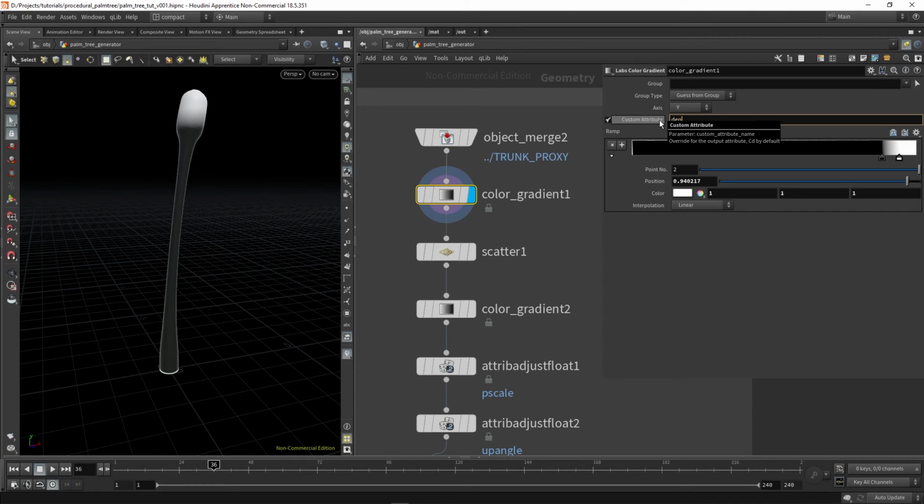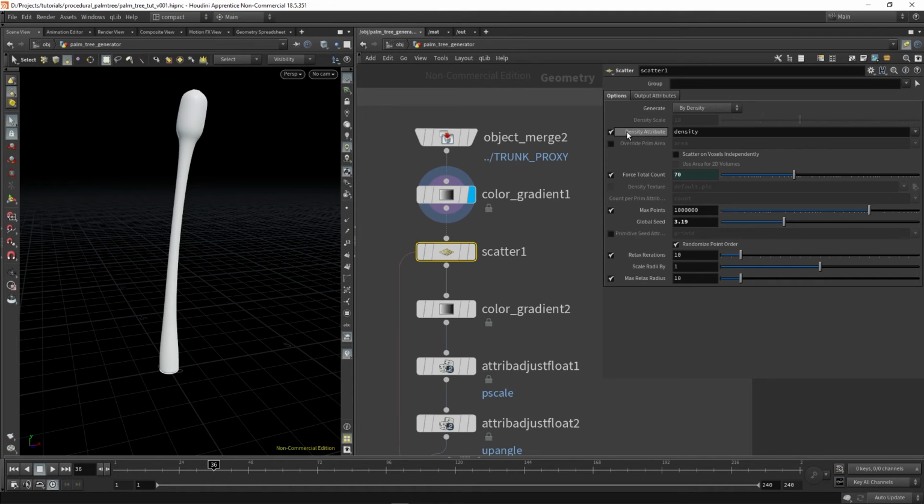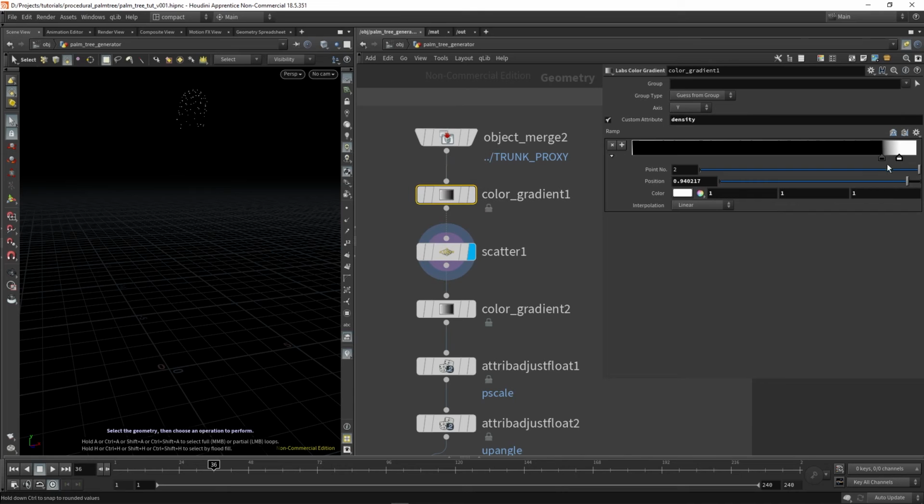I'm setting this instead of the color to be density. And that is because in the scatter node, I've enabled the density attribute to be used to control where I scatter these points. So you can see I'm only scattering at the top, and that is because I remapped this ramp to only be at the top part.